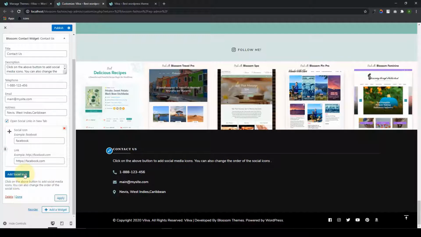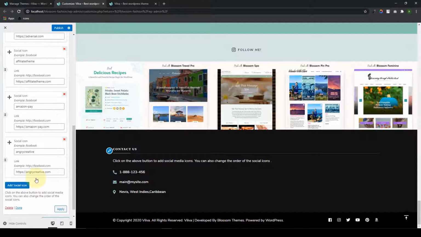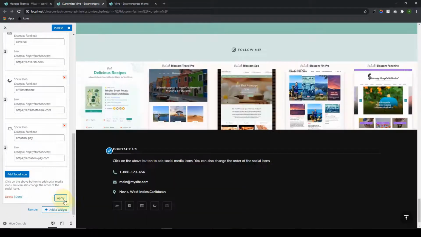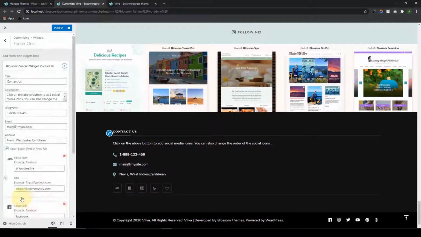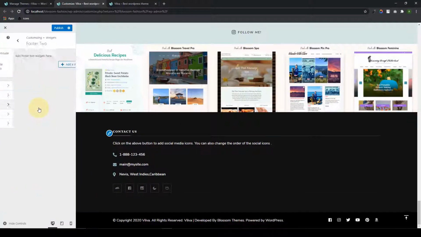So let's go ahead and add more social media icons in a similar way. So I have added various social media icons over here. So after this, make sure you click on apply and then click on done. Go ahead and add footer number 2 in a similar way.